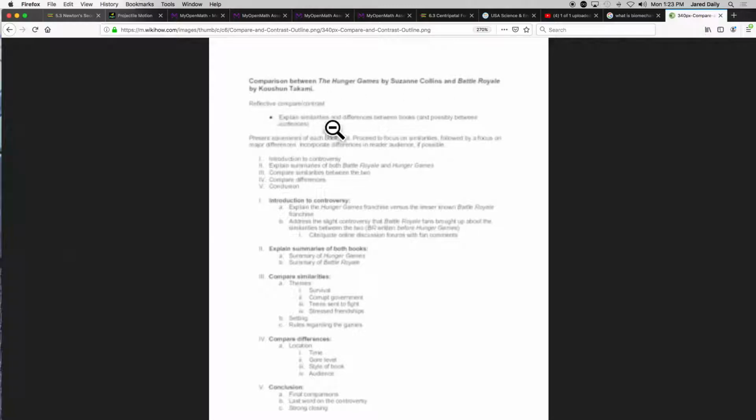But you should definitely have a bit of an explanation before you even start outlining. So here they say, explain similarities and differences between books and possibly between audiences. So that's, you know, a fairly good explanation. That explanation can be anywhere from one sentence to a paragraph or two.